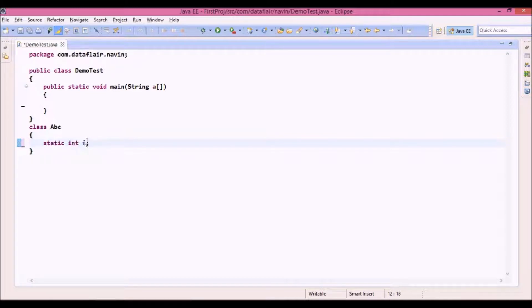You can see there is a change of font here. All your static variables will change their font. If you remove the static, it will have a different font now. So if you write static, it becomes a static variable. If you don't write static, it becomes an instance variable.